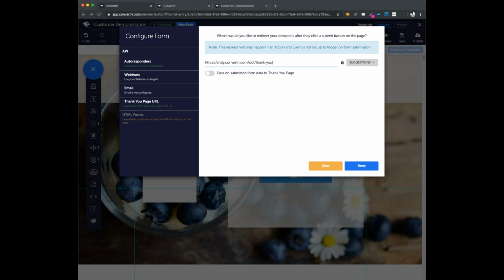Hey, Dave. So Dave says, will you be warned if a page already exists at the path you type when publishing? Yeah, absolutely. Convertri won't let you overwrite another page that's already published, so you don't have to worry about breaking something you've already published.